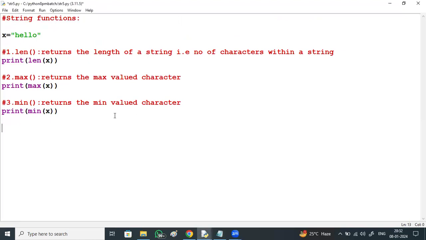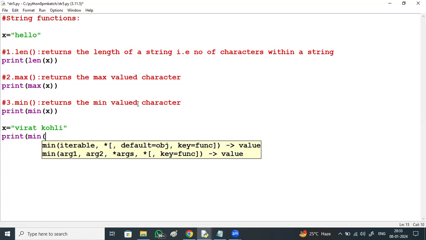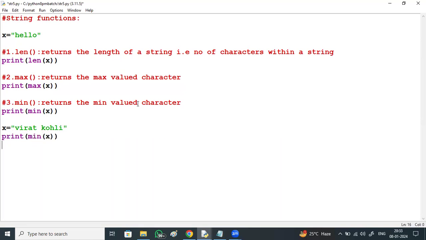Okay. But here, try to respond for this. If I got a string like this, x equal to Virat Kohli, print min of x. What is the min value here? Yes, everyone try to give your responses. Min of x, which is the min valued character here?